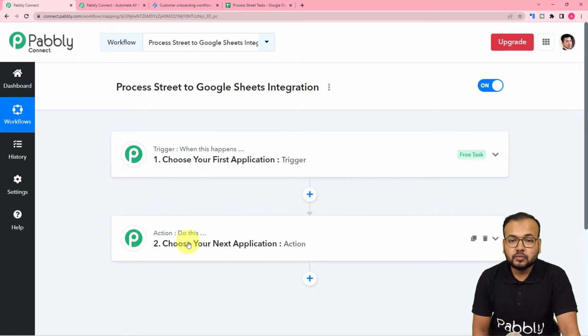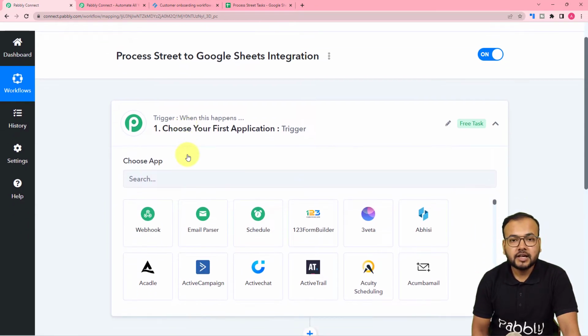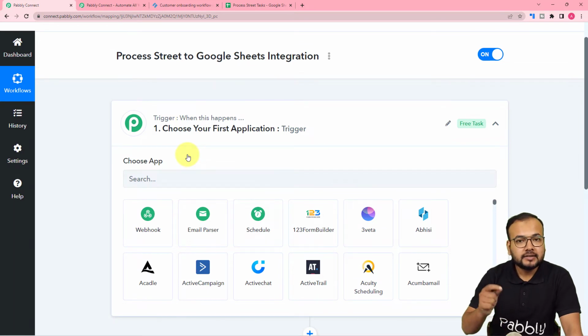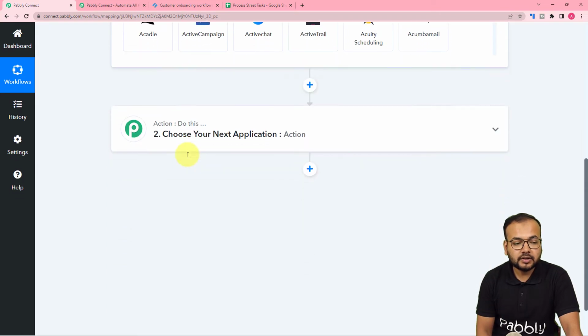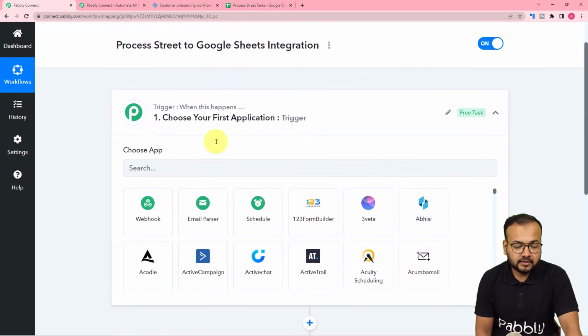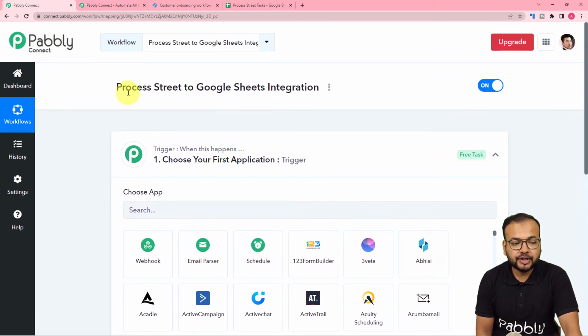So with the help of these two modules, we can set up any automation. So guys, in the trigger, you have to connect the trigger application. That means the application in which the trigger event is going to occur. So trigger event is the event which is going to kickstart this workflow, and the action would be the response or the consequence of the trigger, right? So first of all, here you can see in our use case, Process Street will be our trigger application, and checking of any task in Process Street's workflows will act as the trigger event.